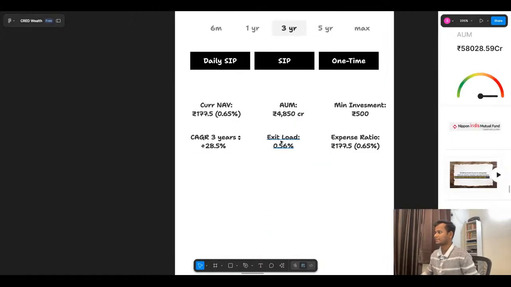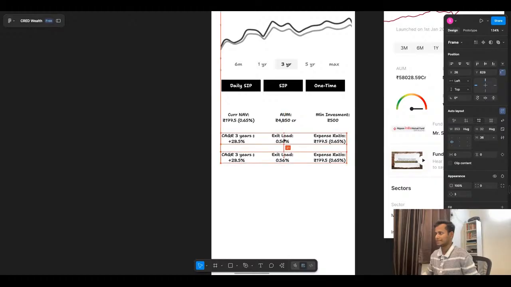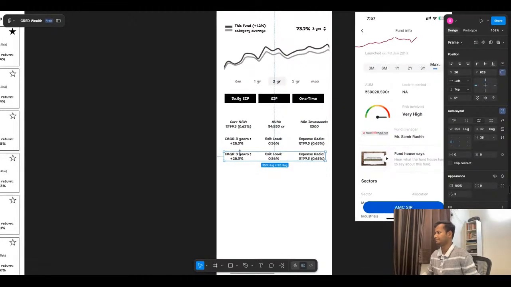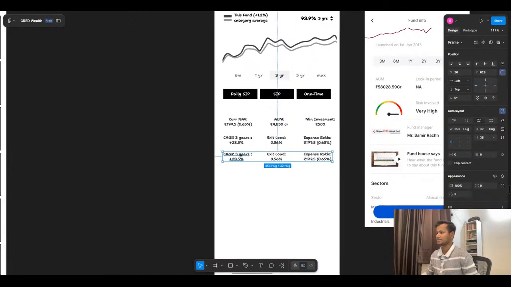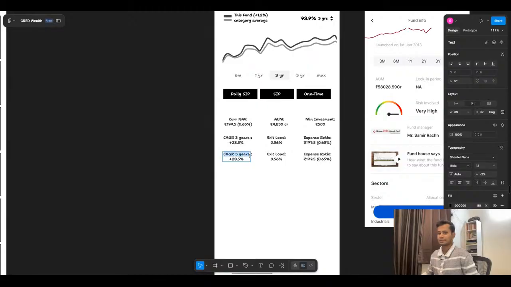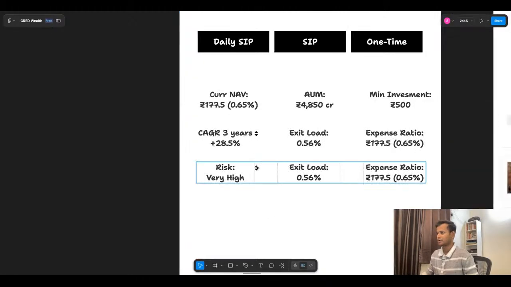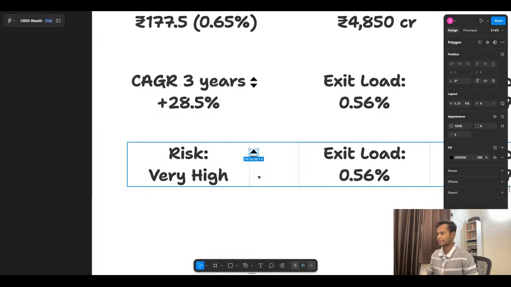Risk involved is something that we also need. Risk category is very high, is what it is suggesting.